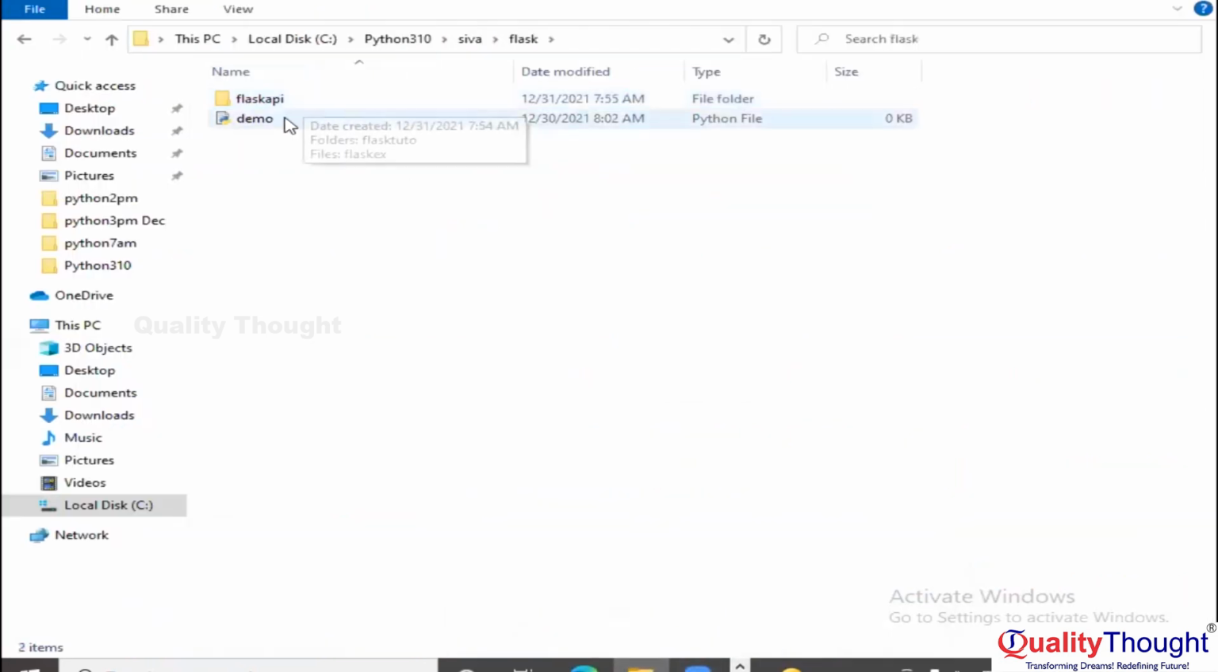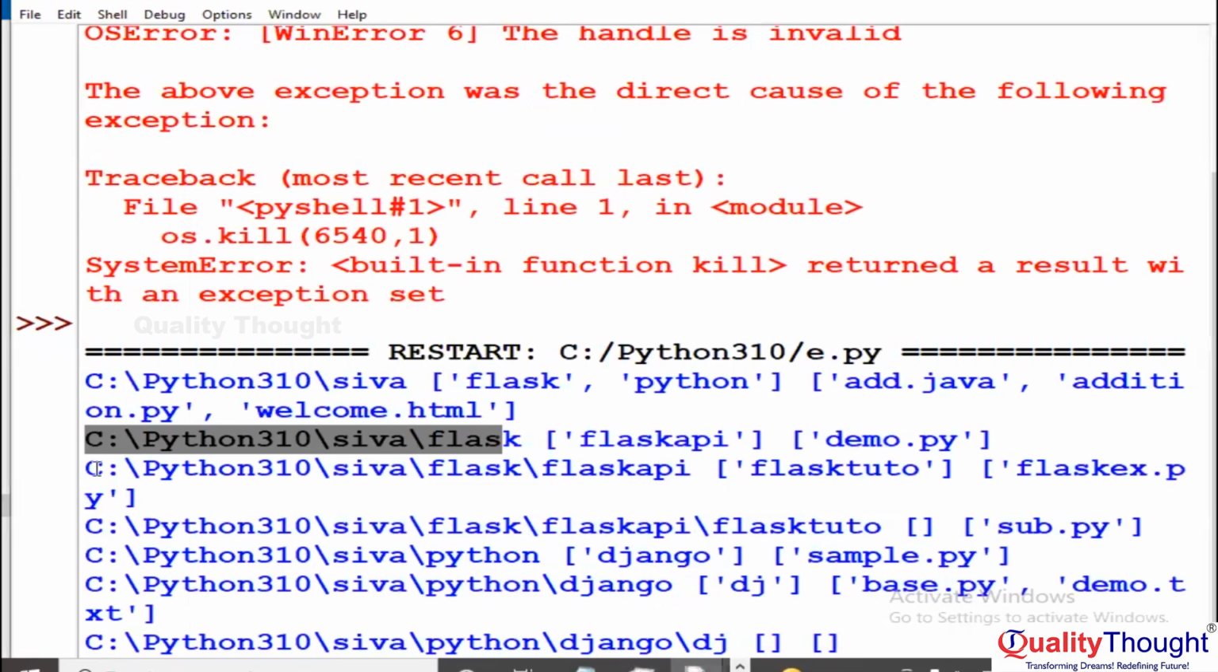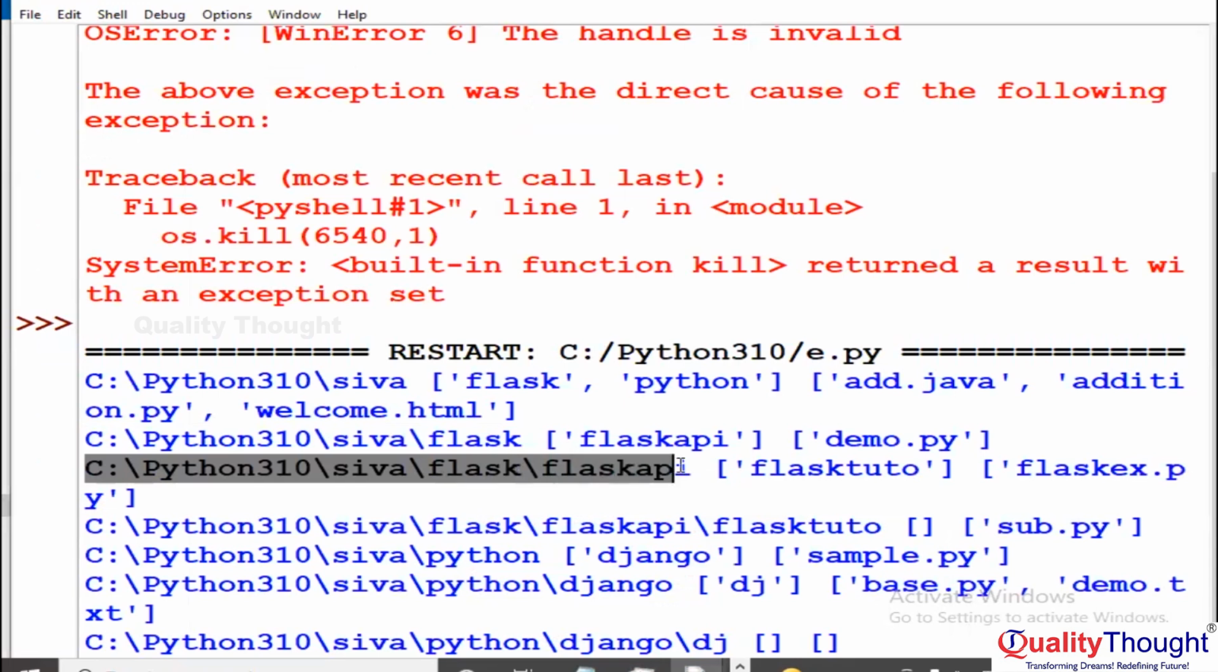One folder is available and one file is available. Next, again go to this location. Flask, next one, Flask API. In that one again, one folder is there and one file is there. Next one again go to this location. In that one, there are no folders. That's why empty list. One file is there, sub.py.